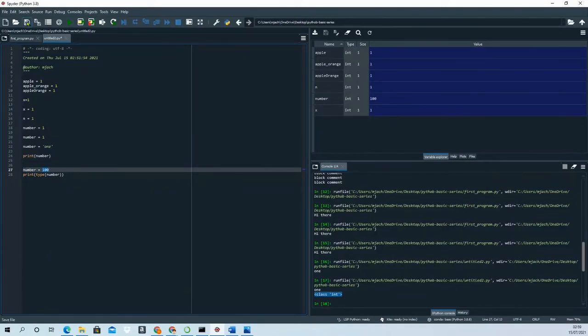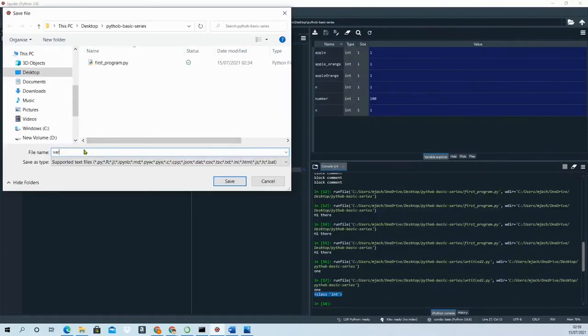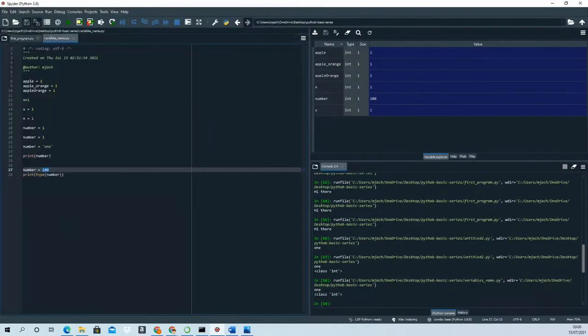I just need to save. I should have saved earlier. Just save these here, names.py. You can use .py or without it, it doesn't matter.